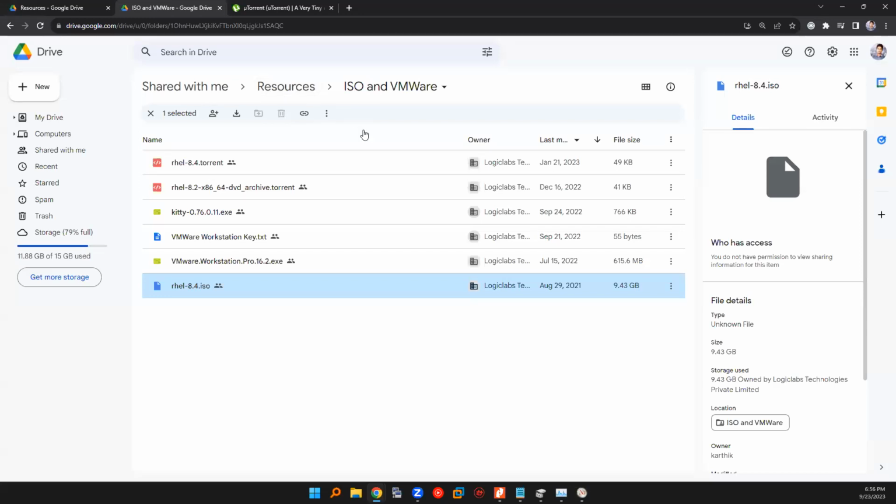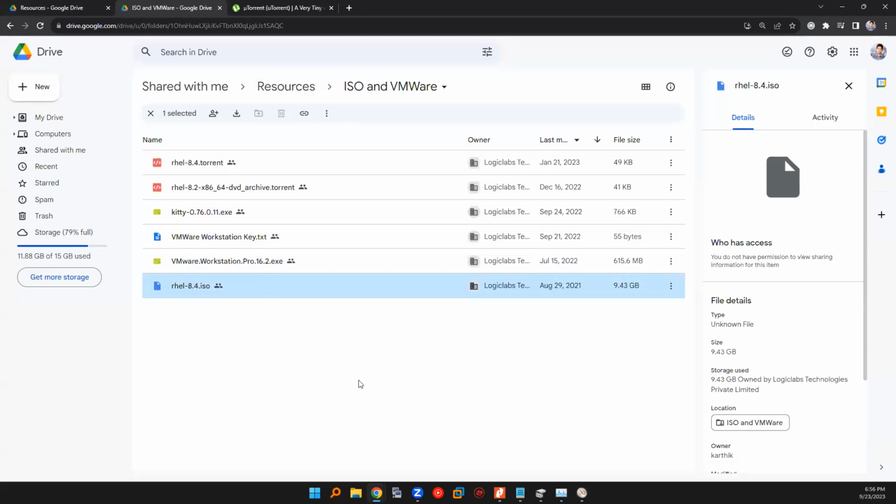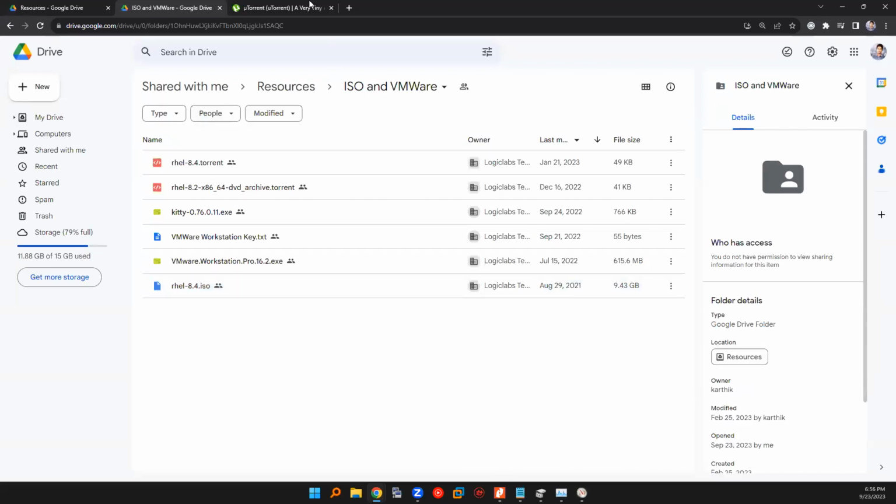Please make sure you download these two files if you want to practice the lab session on your local machine. If you want to practice in the cloud, we will see that in tomorrow's session. Any doubts, anyone?